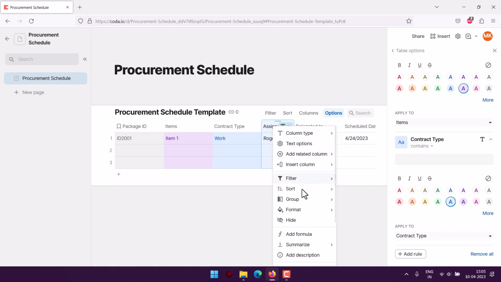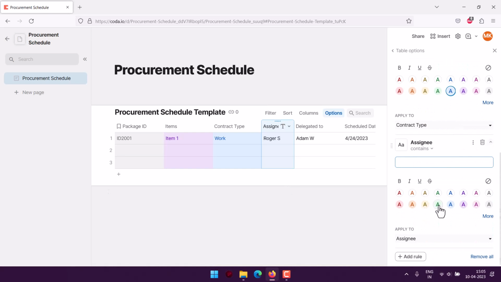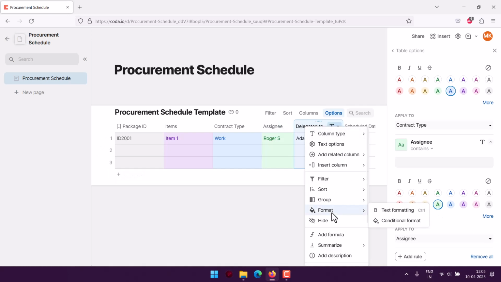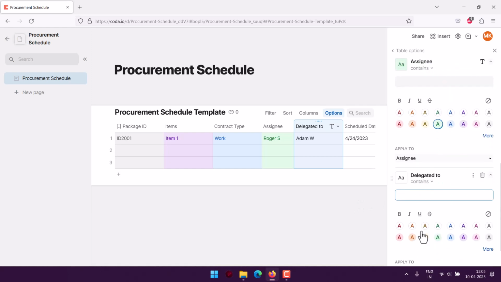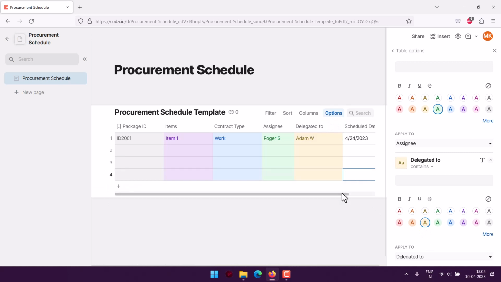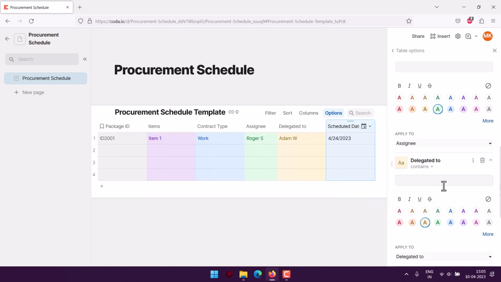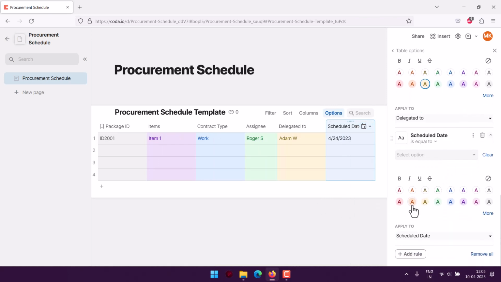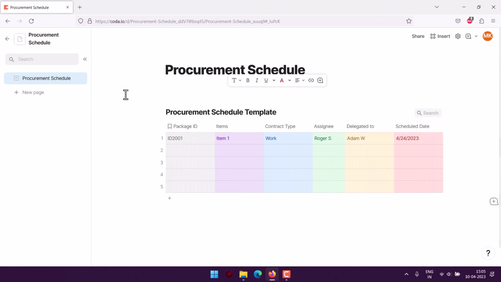Then comes assignee, conditional format, and let's see, assignee I want in green. Then comes delegated to, I will set the conditional formatting to some color like yellow. Finally, we are doing this to schedule, then conditional format. So let's see what we can do. Let's go with date. Now close this and we have our table.